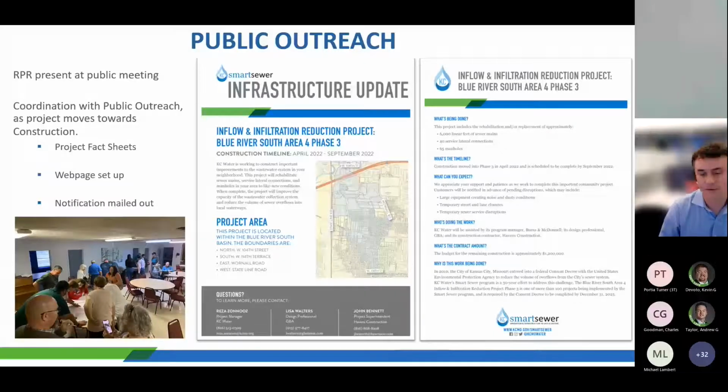Some of the other resources that are available, and the process behind that, really starts with developing a project fact sheet that's accurate about the project. You can see an example on the screen for Blue River South Area 4, Phase 3. What's included in the fact sheet is the boundaries, contact information, what's going on, what kind of work is being performed, the timeline, and then what they can expect during construction, who is doing the work, the cost, and then a high level why is Smart Sewer doing this project in their neighborhood. Really, that should give folks information about the project. It's easy for project team members to flip that information to folks who are asking about the project. And from our perspective, having this nice template that is consistent across multiple projects really helps with efficiency and the look and feel and brand for KC Water and Smart Sewer.